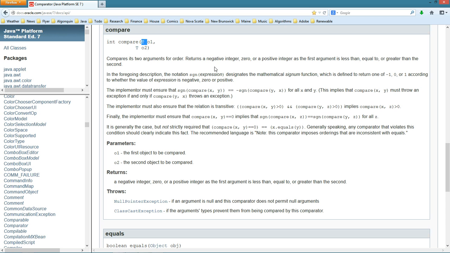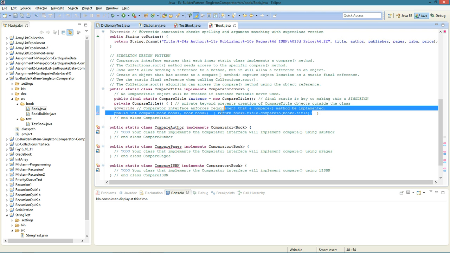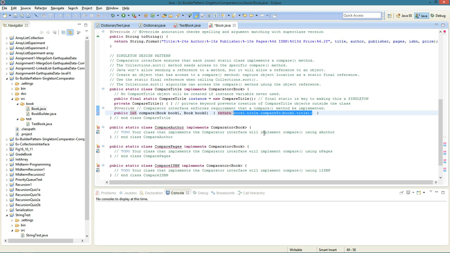So let me come on back to the compare method. Remember, we were talking about this. This is what you have to invent for your Comparator. And the contract requires a negative integer, 0, or positive as a way of signaling whether something is less than, equal to, or greater than. And so this fulfills the requirement for compare.